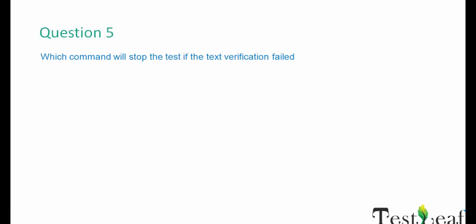Which command will stop the test if the text verification failed? Assert or verify? Yes, you got it right. Assert. Very nice.